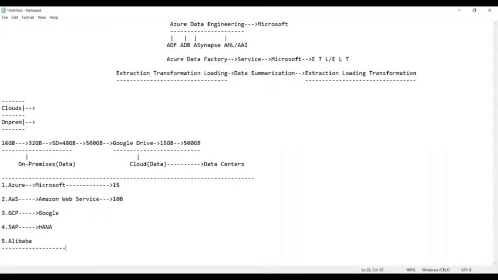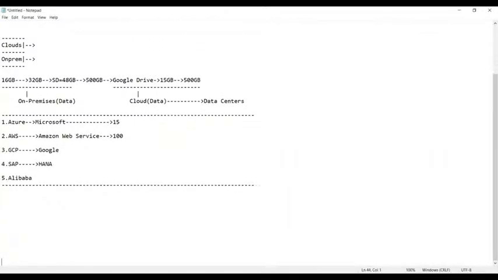all of them are providing cloud services. And these cloud services are provided in three categories. What is that? The first one is called IaaS. The second one is provided in the form of PaaS. And the third one is provided in the form of SaaS.